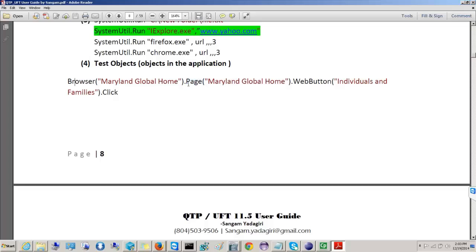Then what is its child? Web button. So you have to come from its grandparent, wherever the topmost root object, and come down. You have to maintain the hierarchy and come down to the actual object you are operating upon. So web button is what you are actually operating upon.